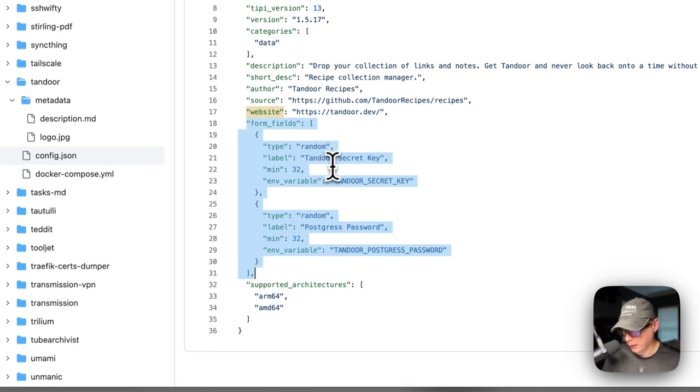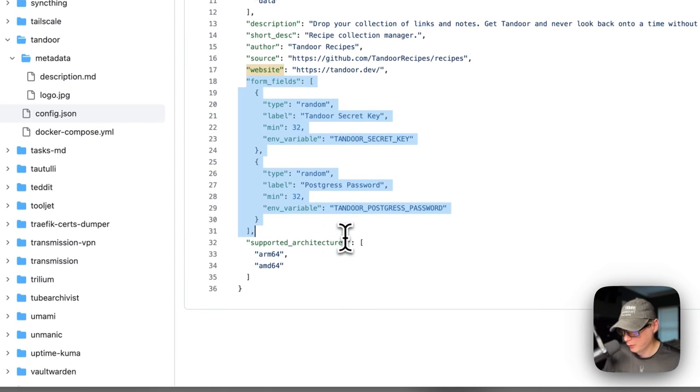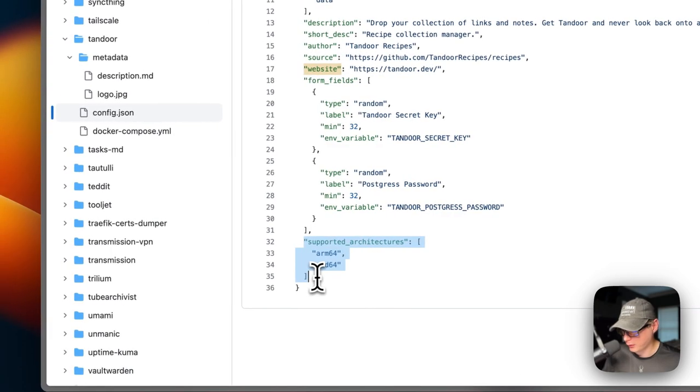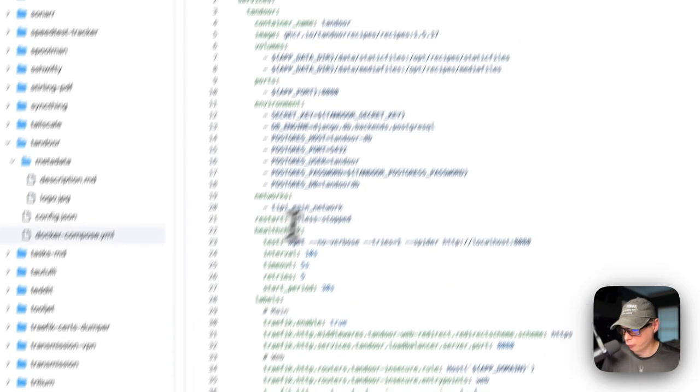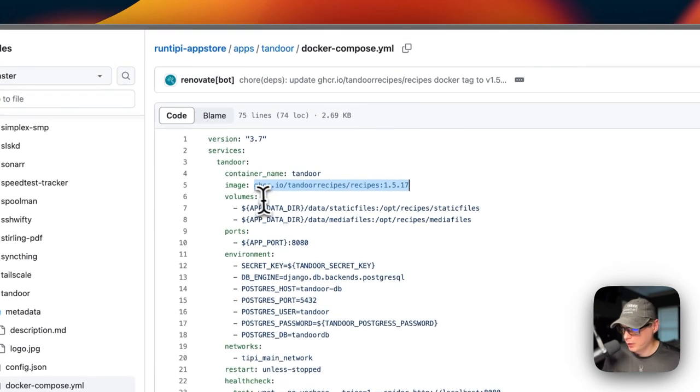So you can input a secret key, input a Postgres password if you want to. And the supported architecture is the Docker image, and that rhymes with the Docker image over here. So, version 3.7 of the Docker Compose file format is being used. I'm going to set some services, and the first service underneath the services is called Tandoor.